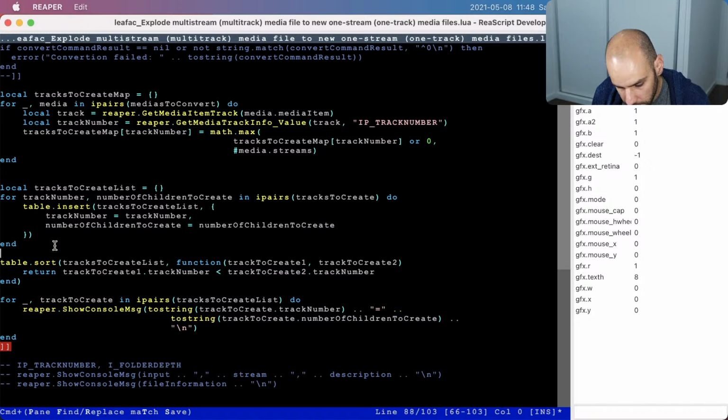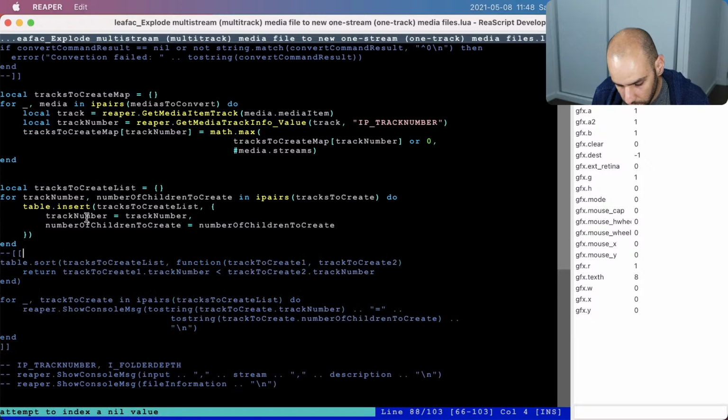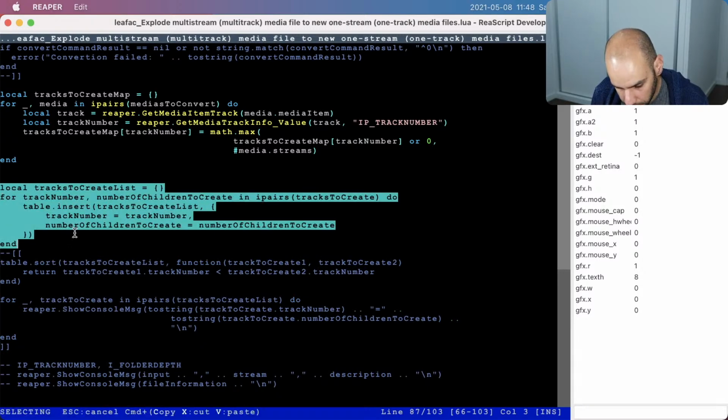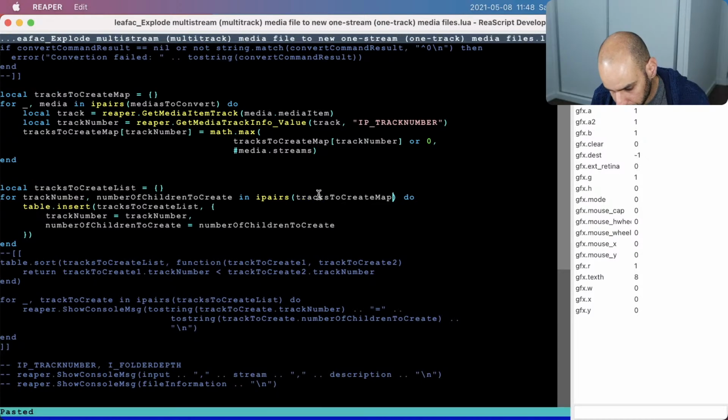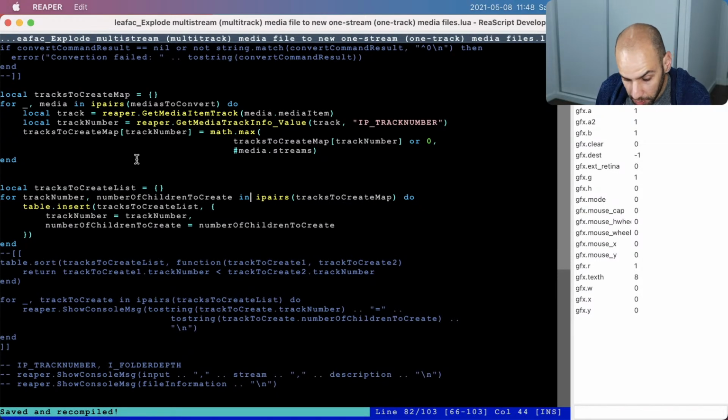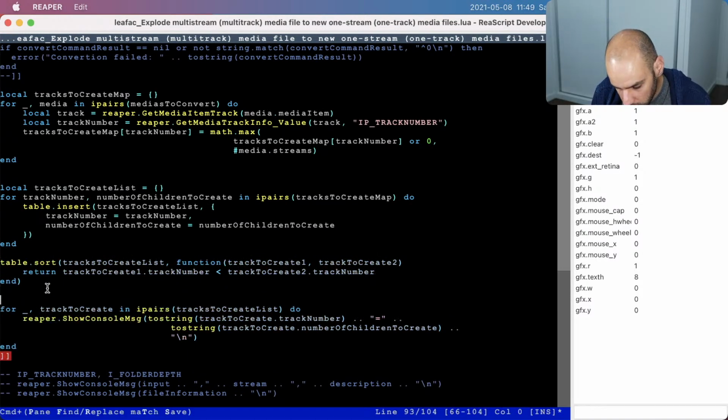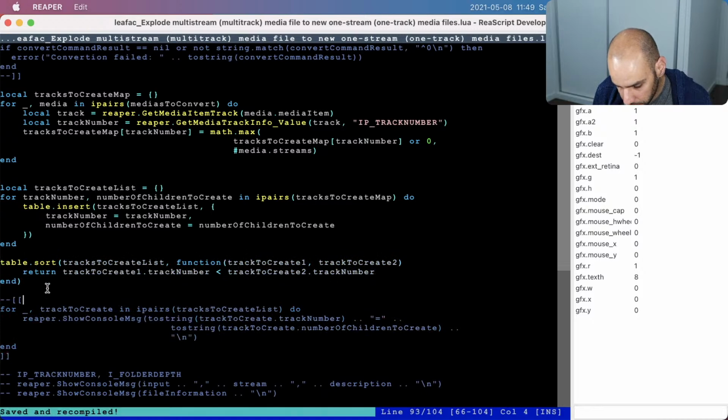Is it in the sort? Attempt to index a nil value. So the problem is in here somewhere. Tracks to create list, tracks to create map. Okay, so that is running now. That was an issue, and the issue was in the renaming. So tracks to create list, and then I sort. Is the sort okay? Seems to be, because there are no error messages over here.